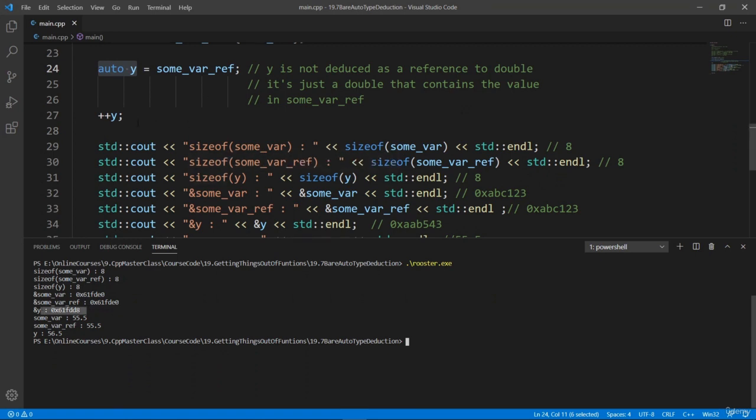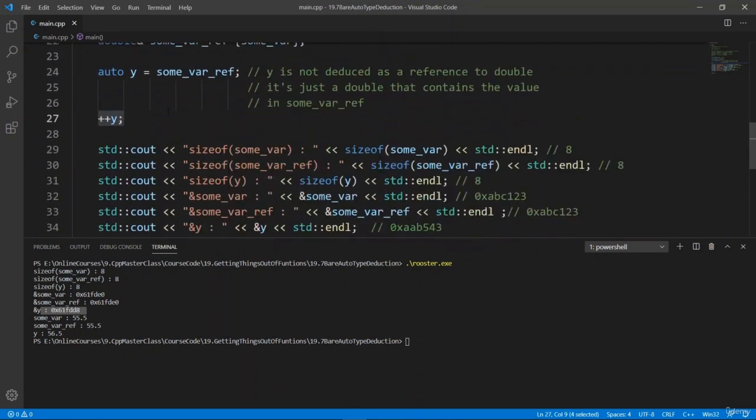But we can go even further and prove this to really make you understand this. We're going to increment Y. And because Y is a copy, the incrementation here is just going to affect Y here. It's not going to affect all the other variables. And if we go down here, we see that some var is 55, some var ref is 55, but Y, which was incremented alone, is 56.5 here. I really hope you understand this.